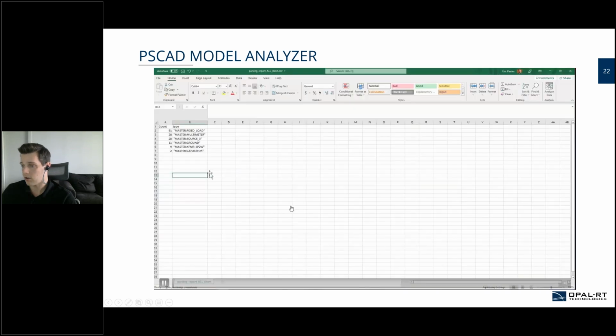I'll just go back here. So this is the first report that you'll get that's very helpful to us, that gives us the count and the types of the different components that you have from PSCAD, so we can easily analyze, compared to our list of supported components, how much is already supported. So in cases like the IEEE 39 bus system or the IEEE 118 bus system, we already support 100% of them.